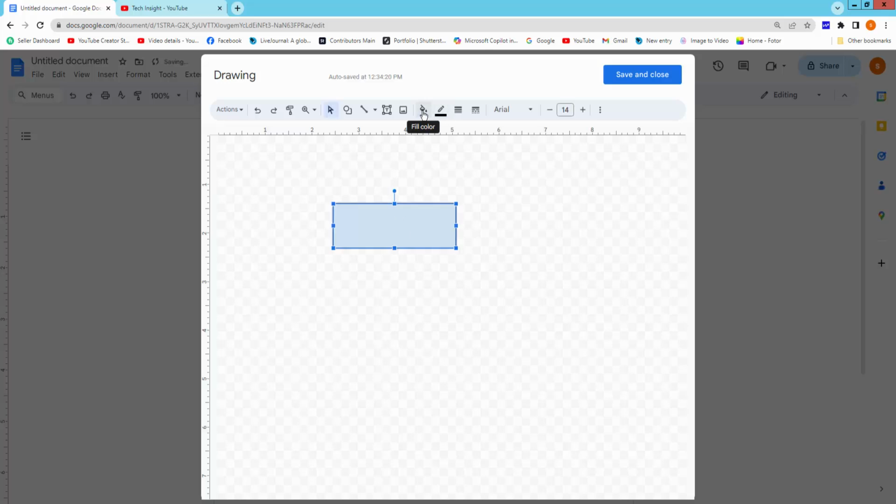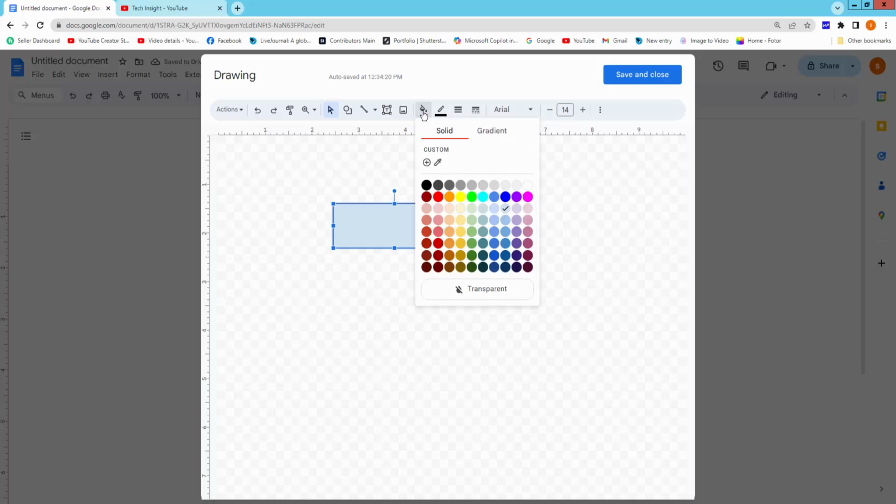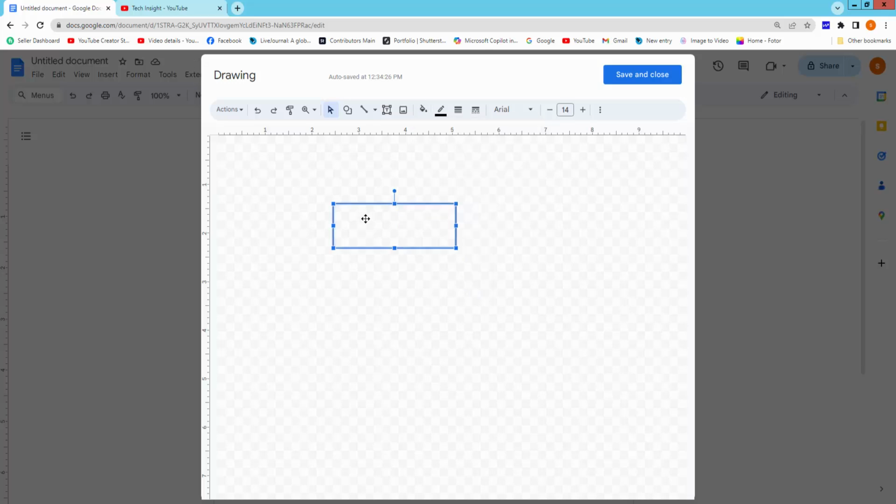Now go to text fill color. Now choose transparent. Now write anything on this shape. Now I write our YouTube channel name.